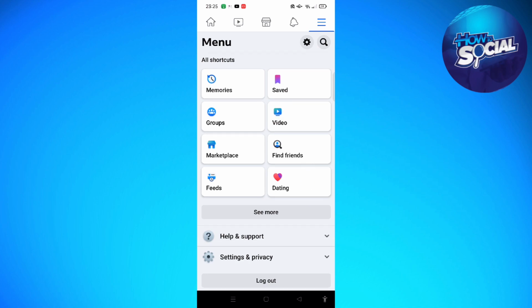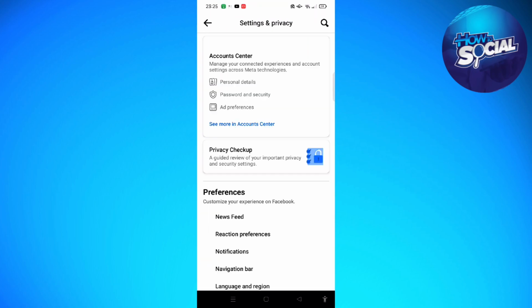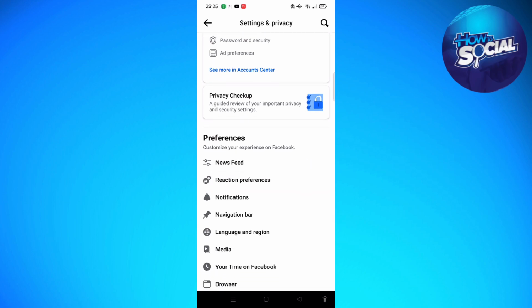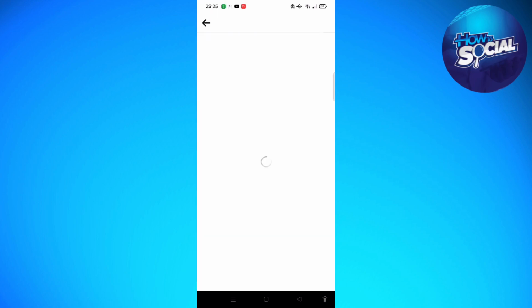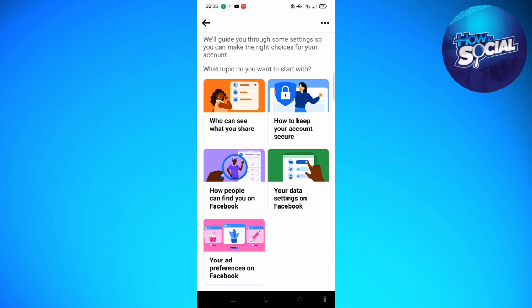And then just scroll down until you see your settings and privacy. And then in here, in your settings and privacy, tap on your settings. And then tap onto this privacy checkup section. So tap onto that privacy checkup, and then you'll be able to see this on your screen.